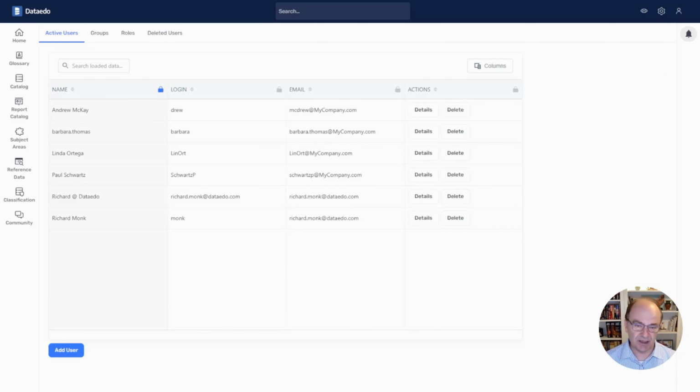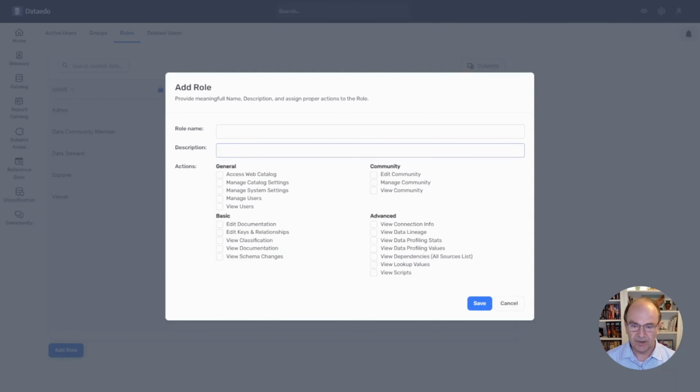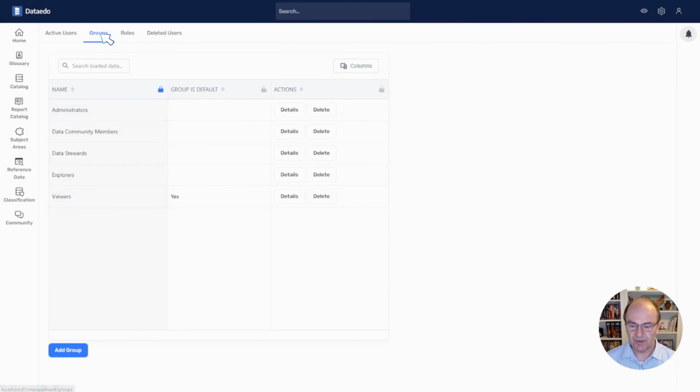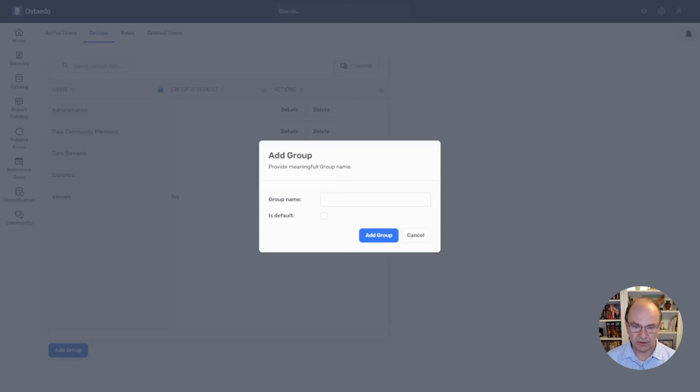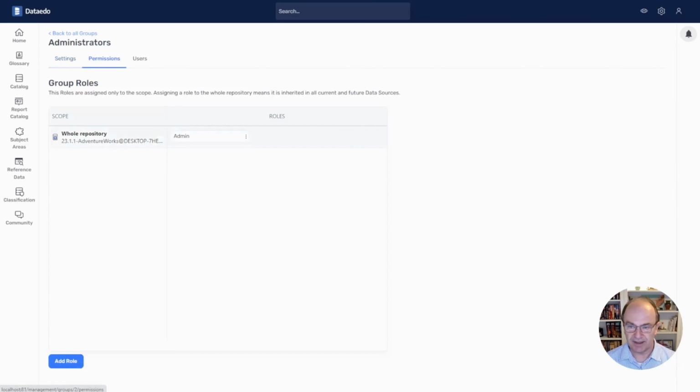So you will spend time thinking about the people, thinking about the groups, and thinking about the permissions and making them all work together. The way I recommend, if you need to make changes, is start on the roles end. You can add a new role, and there you will assign the appropriate permissions. Remember, everybody needs Access Web Catalog, and then you can further define that as needed. Then you will go to groups, and if you need a new group, you can do that right there, and it will give you a window just like this, where you can add a role to that group.